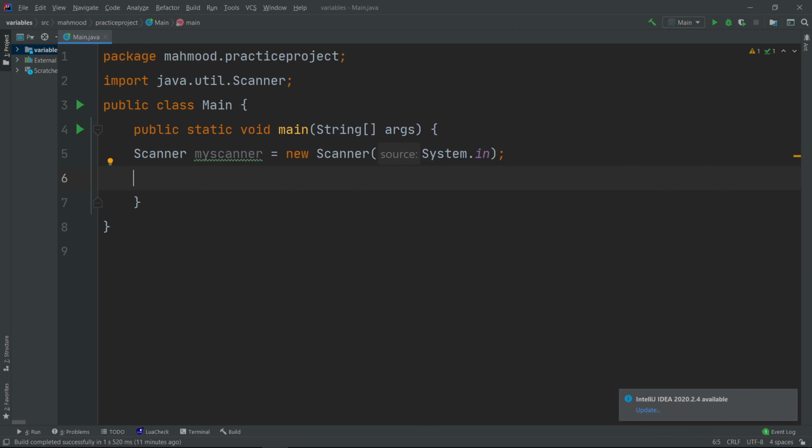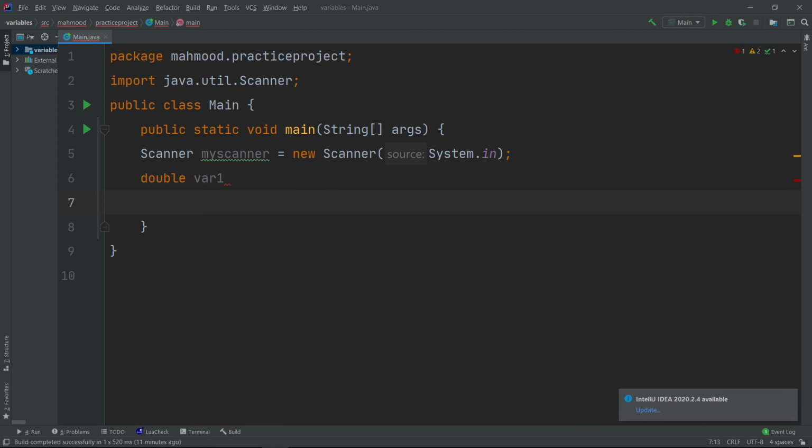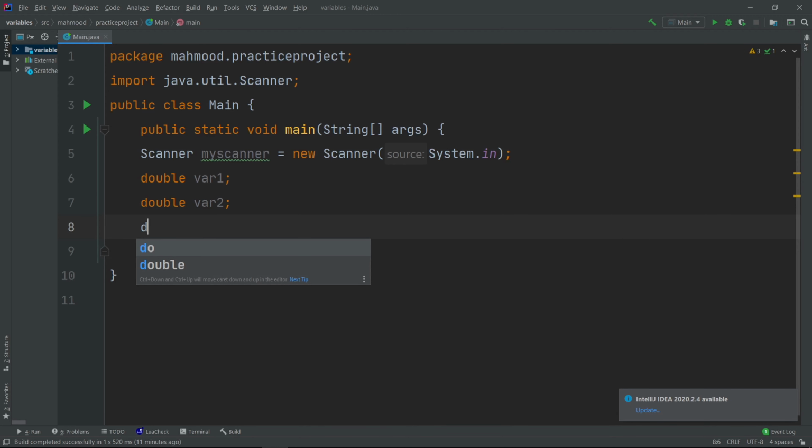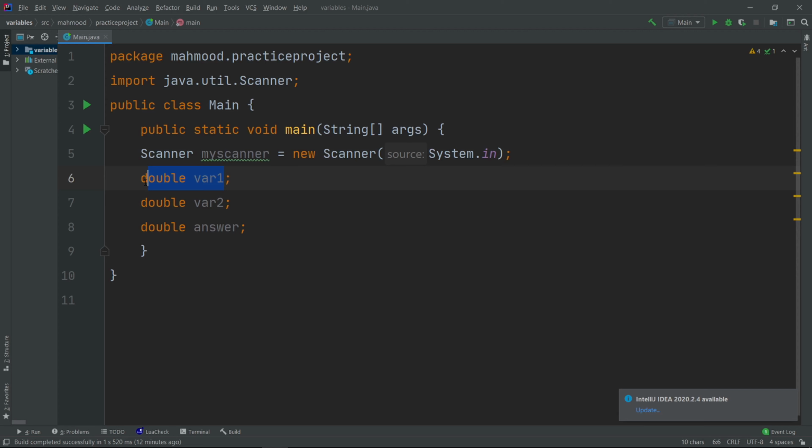Okay, so the first variable is double, variable 1, and then we are going to create the other variable double, variable 2. Okay, and then we are going to create the answer. Okay, so this is the variable 1.